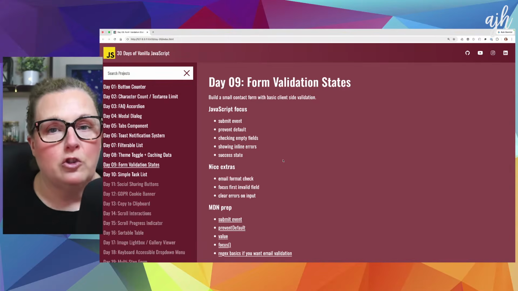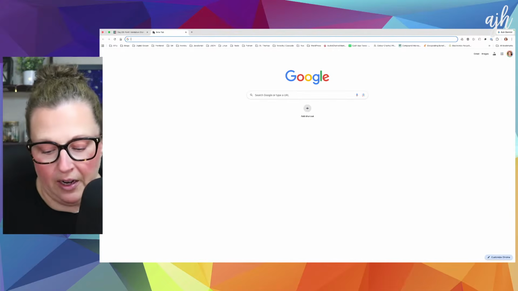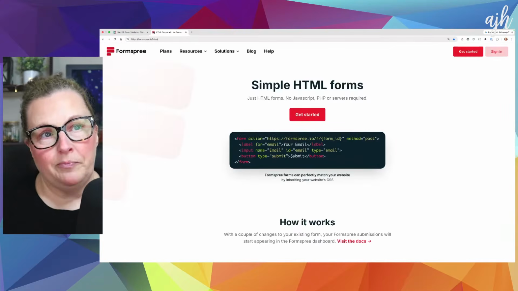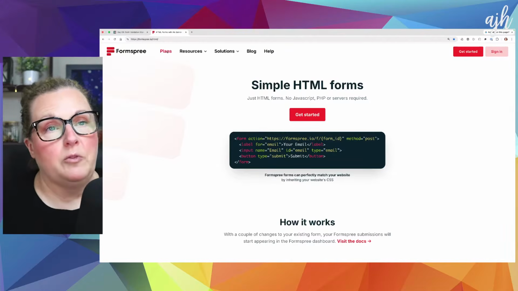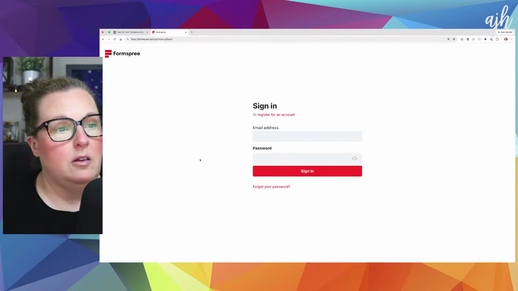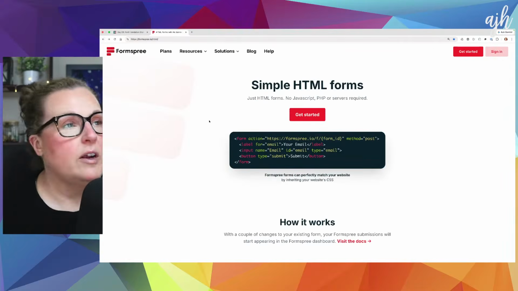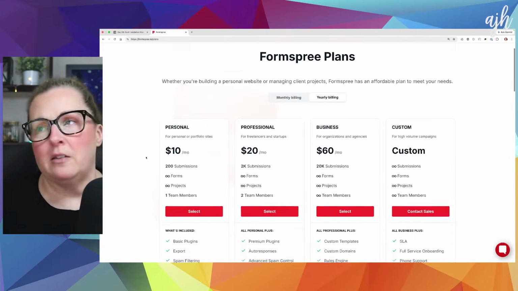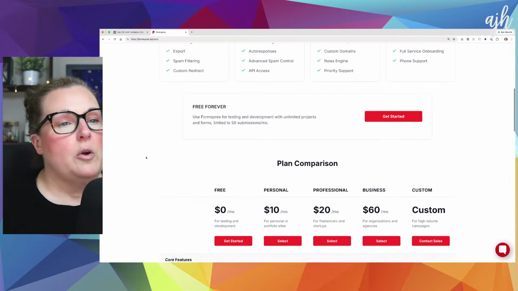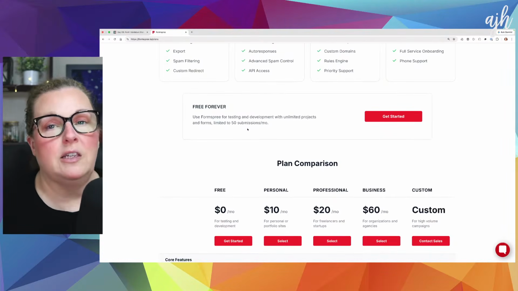Security happens server side. So what do I use server side? I use FormSpree. I don't even pay for it. I'm on the free version of FormSpree. Okay, I can't sign in. I'm not going to sign in right now. They really won't let you look at the plans if you're not signed in. Okay, that's what I thought. So I have the free forever, 50 submissions a month. I don't even get 50 submissions in a year.